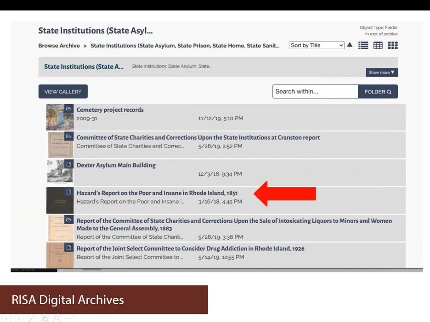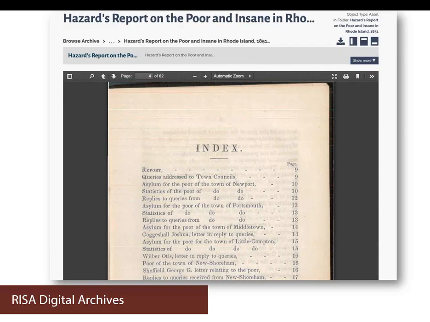I discovered that we had quite a few different projects that were available. And one that I found particularly interesting was a book that they've digitized called Hazard's Report on the Poor and Insane in Rhode Island, 1851. Obviously, a long time ago, but it could explain why all of a sudden Aunt Margaret disappears. So I wanted to see what kind of information I could get from this book.